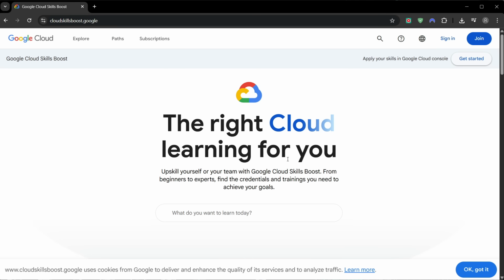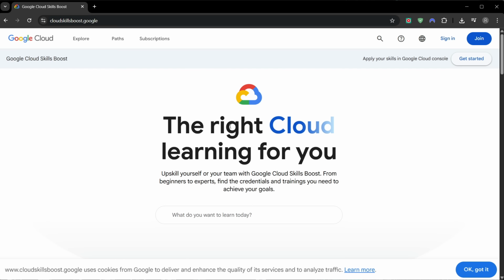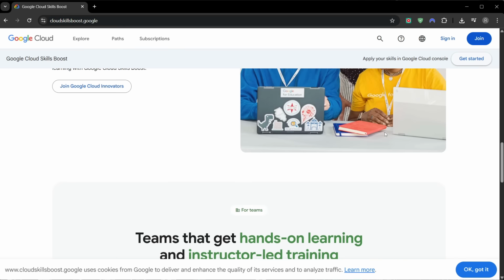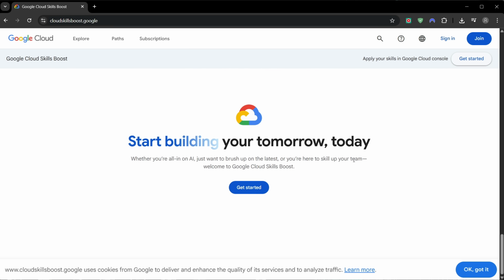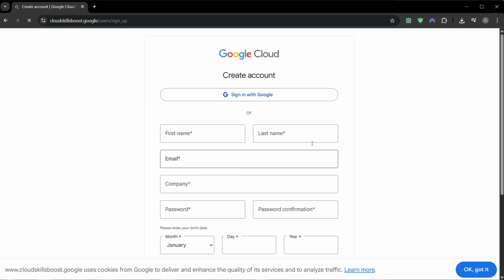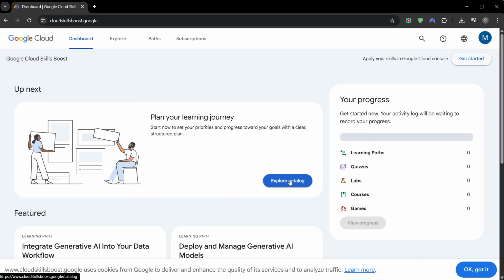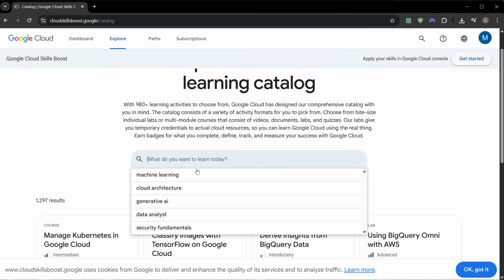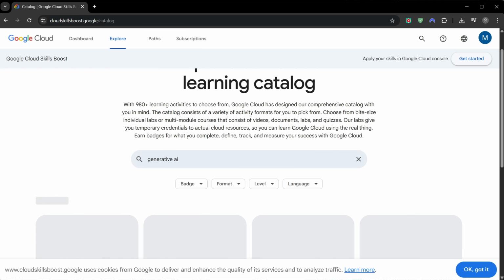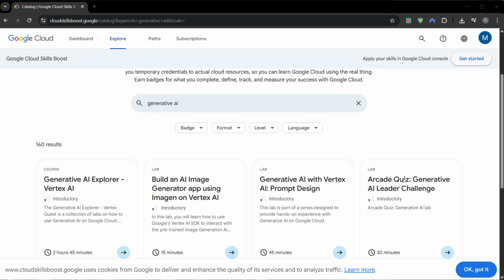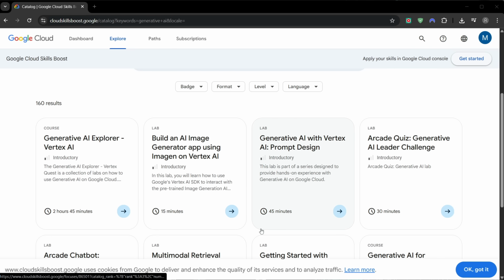Okay, setup is done. Now click the first link in the description below. It will take you to the Google Cloud Skills Boost platform. All you need to do here is scroll all the way down and hit the Get Started button. It will ask you to sign in with your regular Google account, which is fine, it's just for the platform itself. Once you're in, click on Explore Catalog. In the search bar, you're going to type Generative AI. The one we're looking for is a 45-minute lab called Generative AI with Vertex AI. This is our entry point.